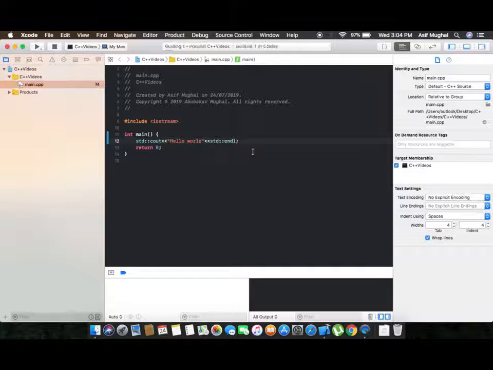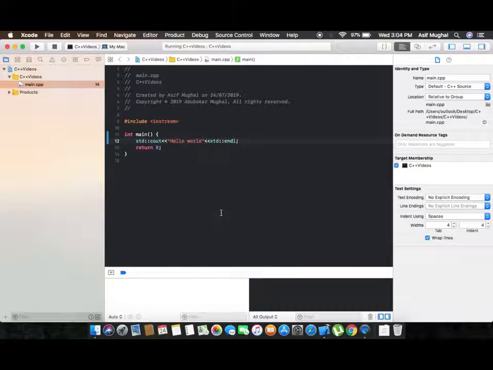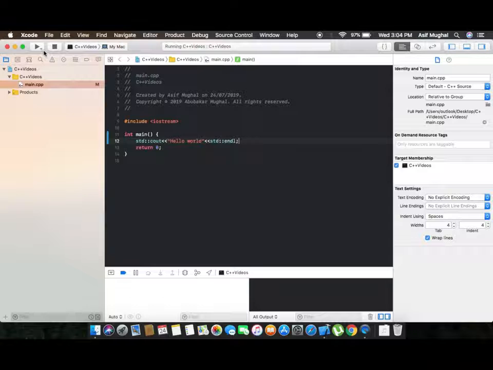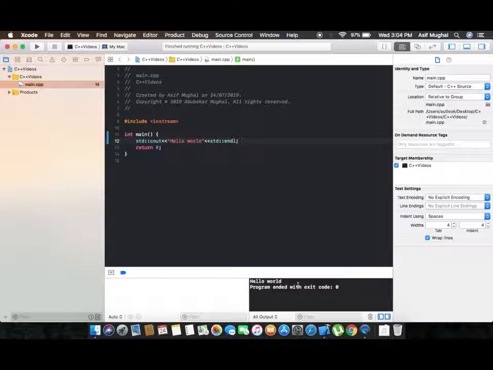Build started. It's taking a fairly large amount of time to run the code. I don't know why. Build started. So here it's hello world. So the output is similar.